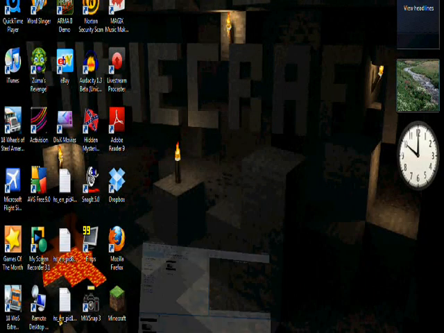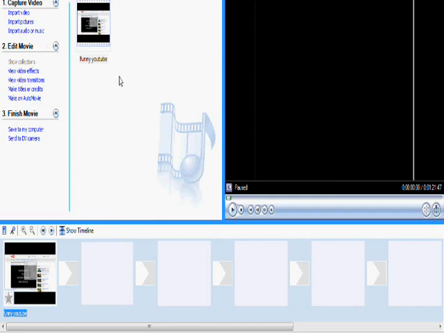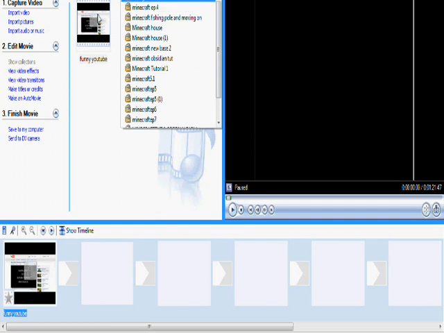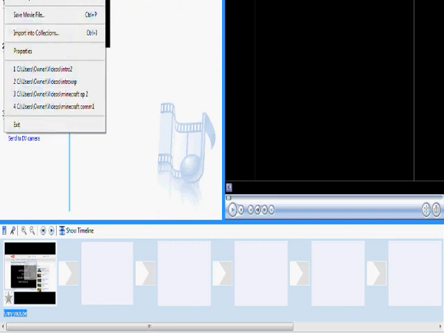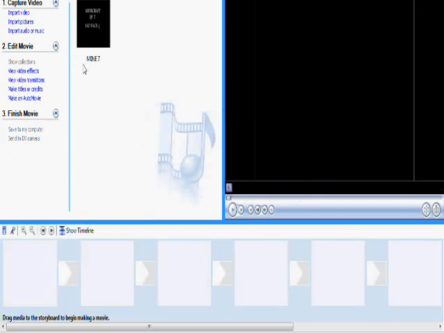And once you do that, you pull up the free Windows Movie Maker. And what you do is, at the top you'll see a drop down bar, and go to collections, and let me just start a new project.